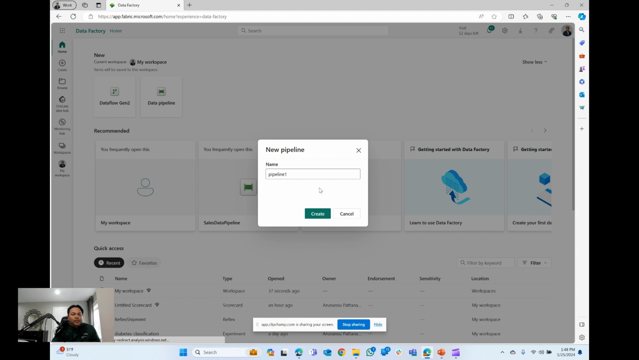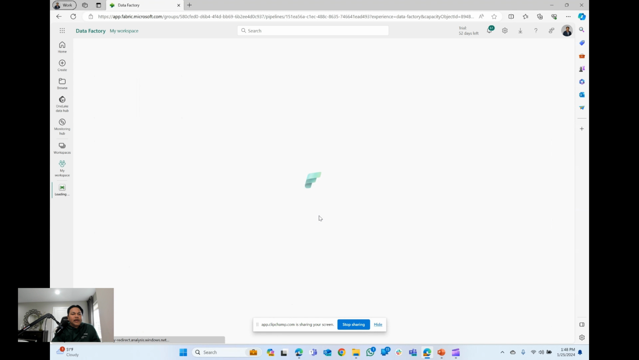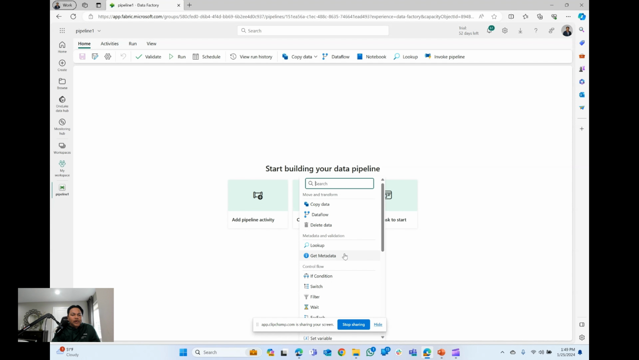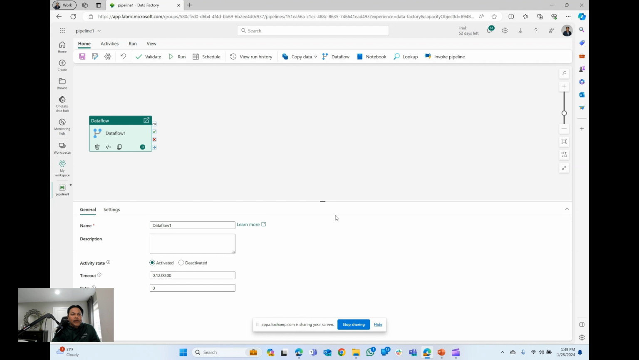So when you create a pipeline, you give the pipeline a name, you click create, right? So then it loads a UI for creating your data pipeline. So in the pipeline, you have a copy data activity. There are different activities that you can add. Most typical, if you go into add activity, you have these like copy data, data flow, delete, right? So you can add data flow into your pipeline.